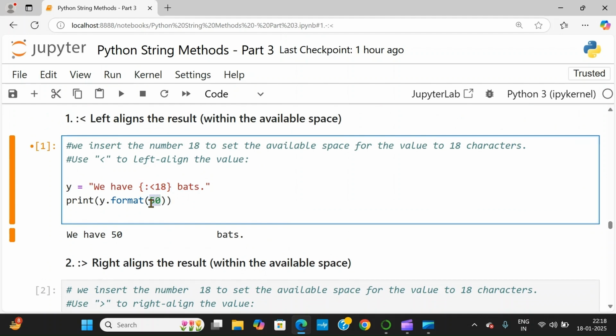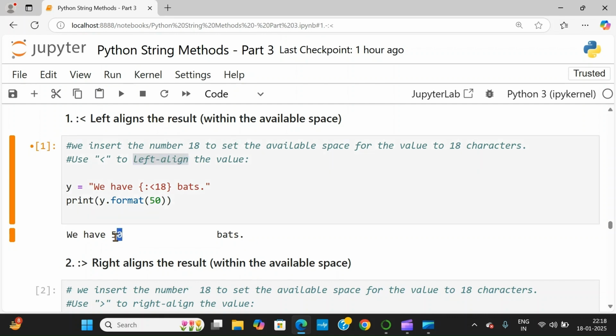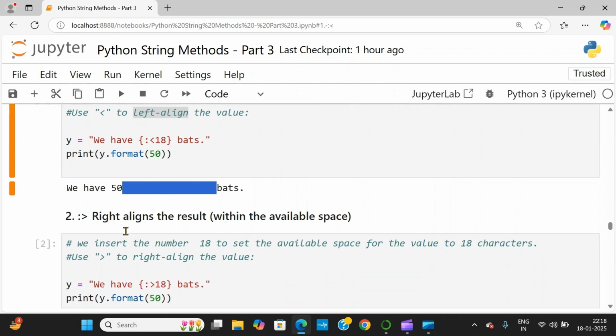Then what happens? Here we clearly say it is left aligned. So you can see 50, and after that you get a 16 character gap. Can you see this gap? This is called left alignment. Let's say I don't want left alignment, I want right alignment. Same 18 characters, right alignment.